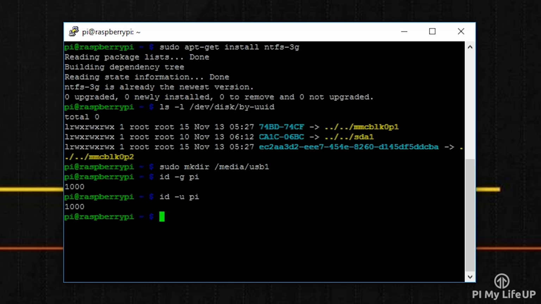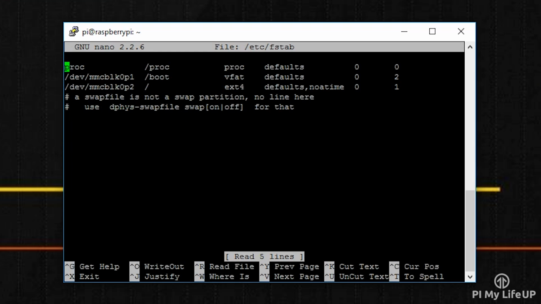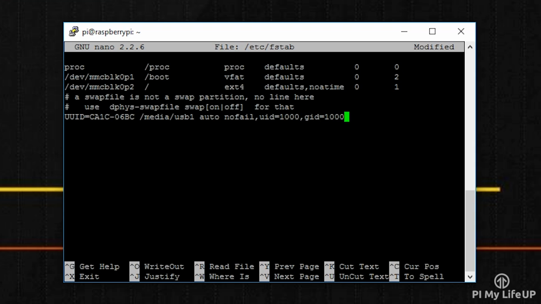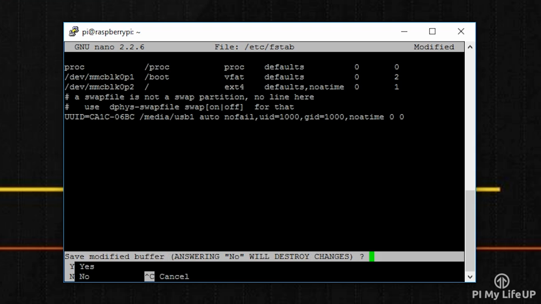Next, we need to make an edit to the fstab file. This is the file that is read by the mount command automatically on boot up. To edit this file, simply enter the following command, sudo nano /etc/fstab. Now at the bottom of this file, add the following line, remembering to change anything that is different for your setup. So mine, for example, is UUID=ca1c-06bc /media/usb1 auto nofail,uid=1000,gid=1000,noatime 0 0. Once you are done, press Ctrl, X, then Y to save and exit.